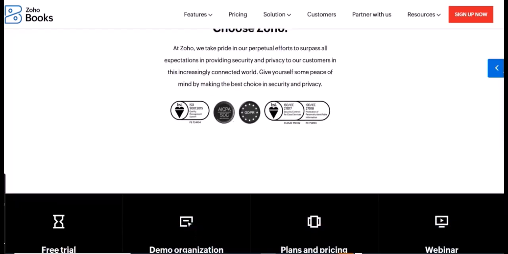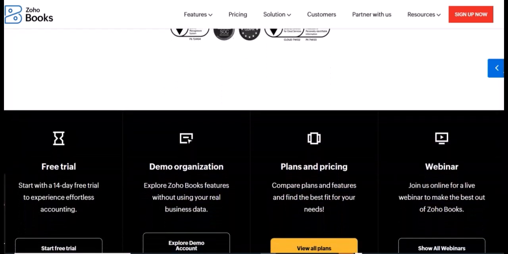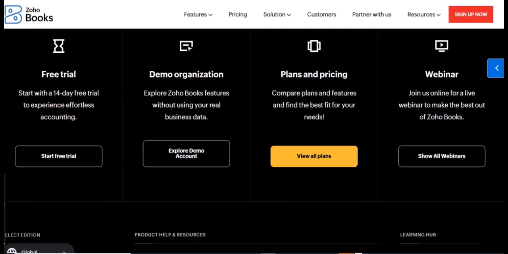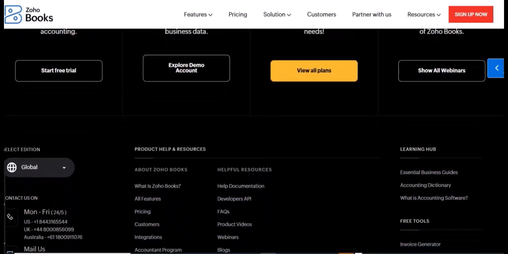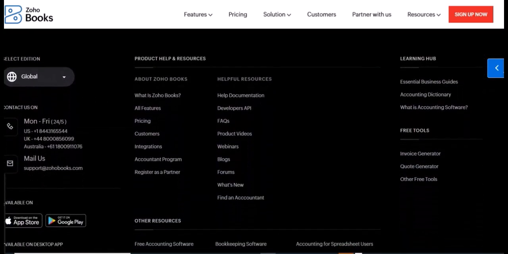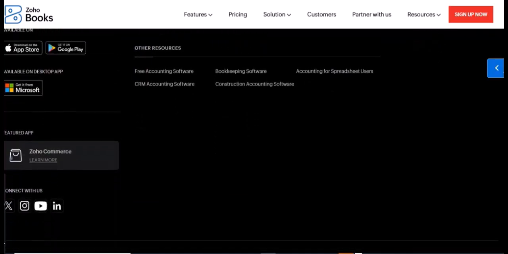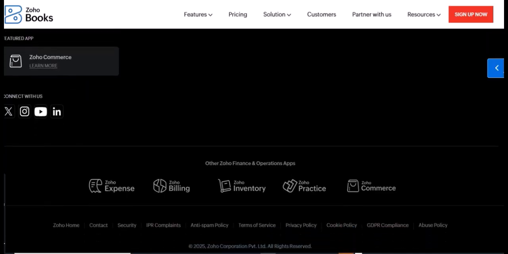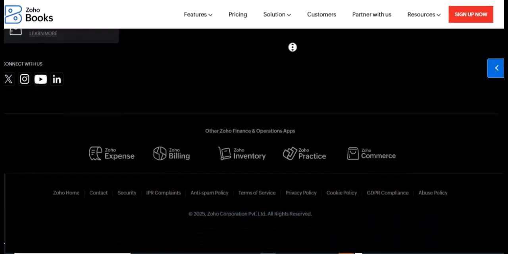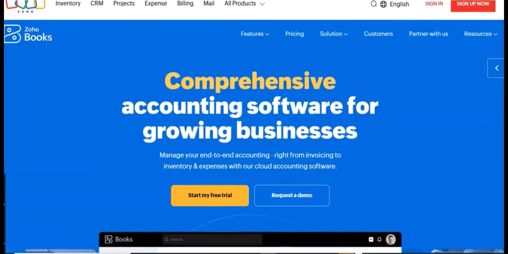Step 6. Click Sign In or Login. Once you've entered your email/mobile number and password, click the Sign In or Login button to proceed. If your credentials are correct, you will be successfully logged into your Zoho Books account, and you'll be directed to your organization's dashboard.